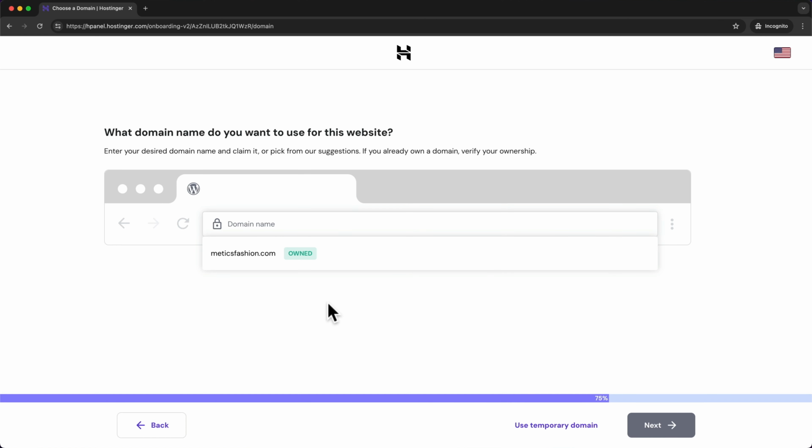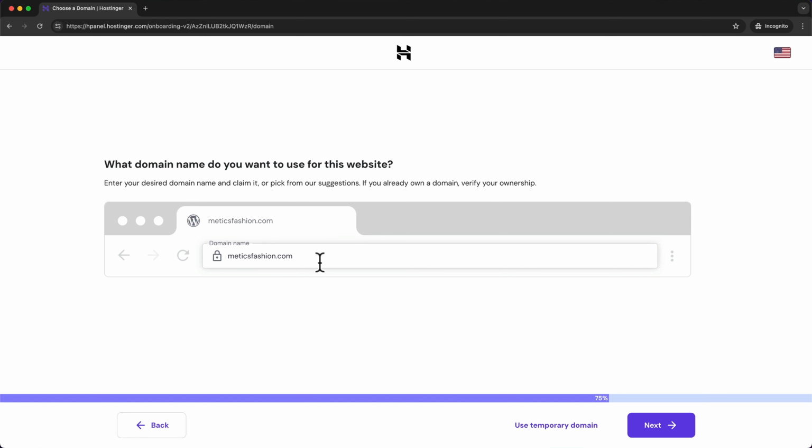Then we can choose the domain name we want to use for our WordPress website. And we can see the one that we have registered before. So I'm going to choose this one. But if you don't already have a domain, you can also just click on Use Temporary Domain and start building your website and add your domain later. But I already have one and I'm going to click on Next.